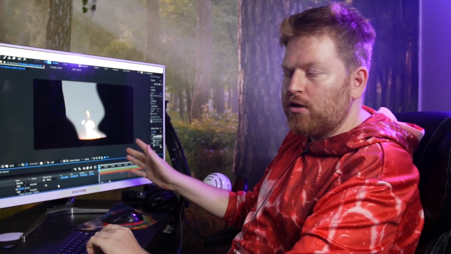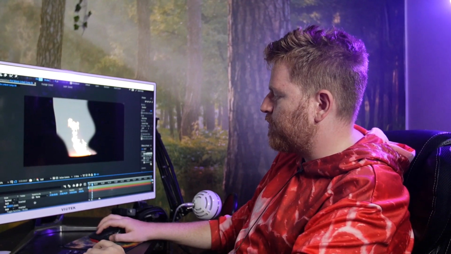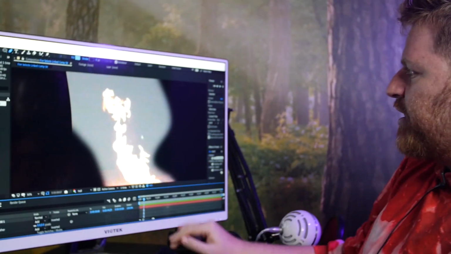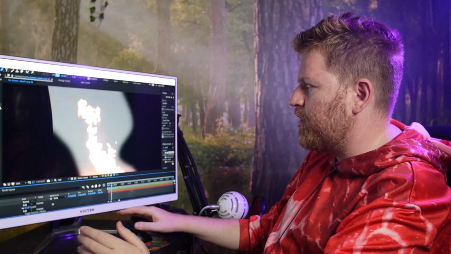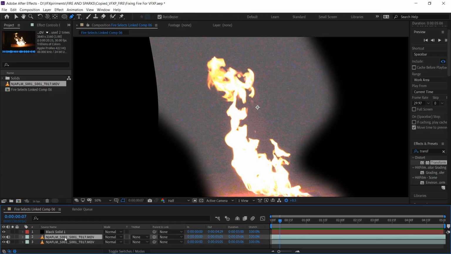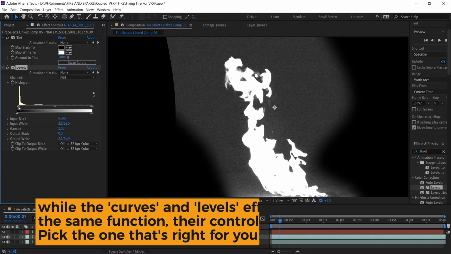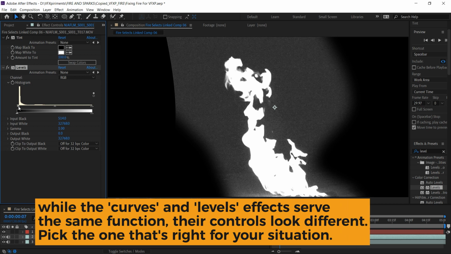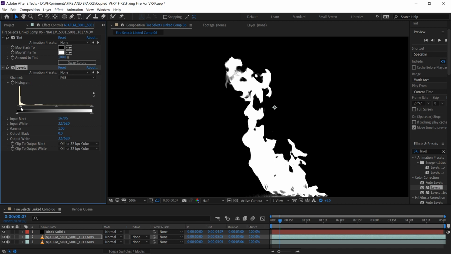Okay, so that's our loose garbage mat, but we do want to also have a tighter mat around the fire, because in the background you can see there's a lot of grain, and grain is not fire, so we don't need that as part of the effect. So the way I'm going to do this is make a duplicate of the fire footage. I'm going to add a tint effect to it and a levels. And I'm going to use this levels to really crush down the blacks until everything in the background turns black, but I don't want to go much further than that.